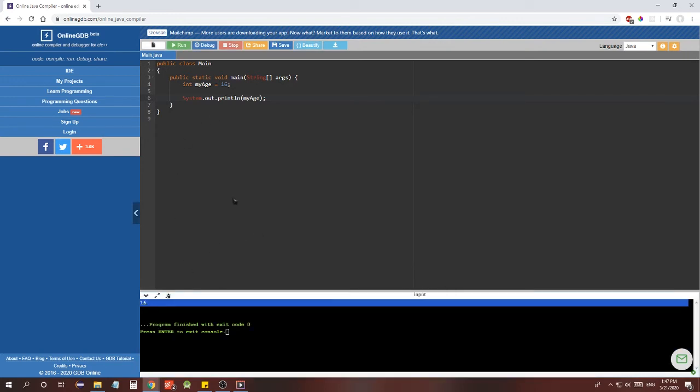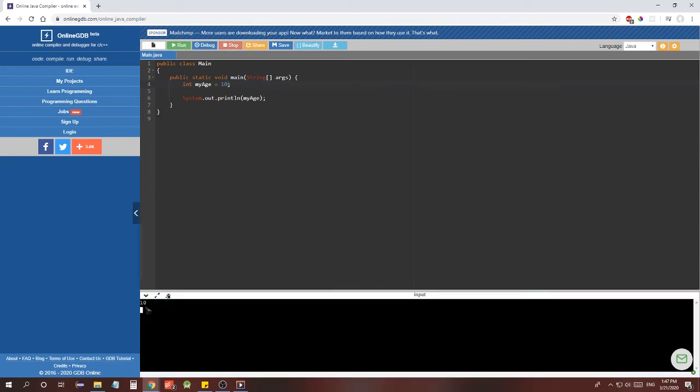Right, so it printed out 16 because that's what my age is a placeholder for. If we wanted to change this to 10 and we run it, it would give us 10. So notice how we didn't put quotation marks around this. When we put quotation marks around something, it's going to print it out exactly how it is.